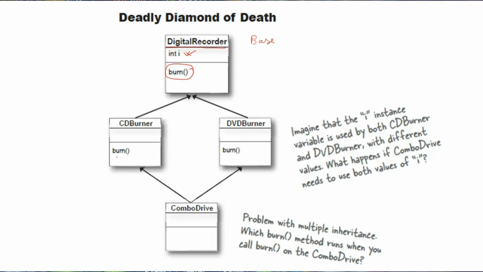So the point is, CDBurner has a burn function, and DVDBurner has a burn function. I don't know how many of you, you are in 2024, know even about the CD drive and the DVD drive. And I don't know how many of you know about the actual burn function. CD and DVD, students, is a special kind of media. You cannot directly write on a CD. It requires special functionality, and you are burning data on the CD, and that function is called burn.